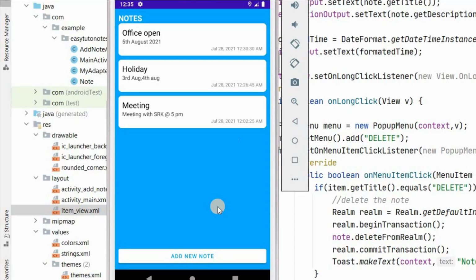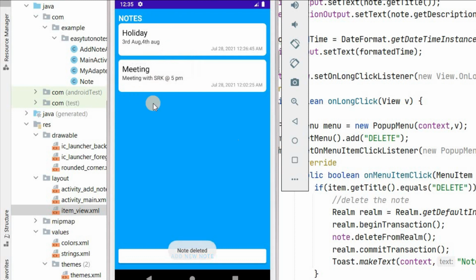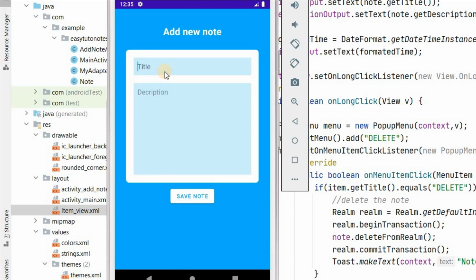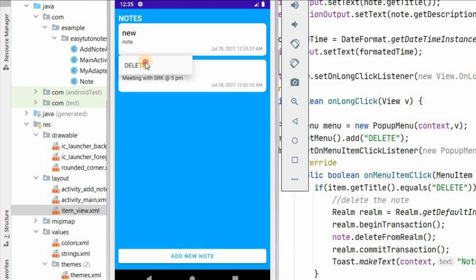So yes, our application is running. Now I will long click on one of the items, so I can see the delete option. I am clicking on this, I can see the delete option. So I will delete one of those, delete. So it is deleted, and we have the message note deleted. In this way I can delete also, delete. I can add a new note, and I can delete it.